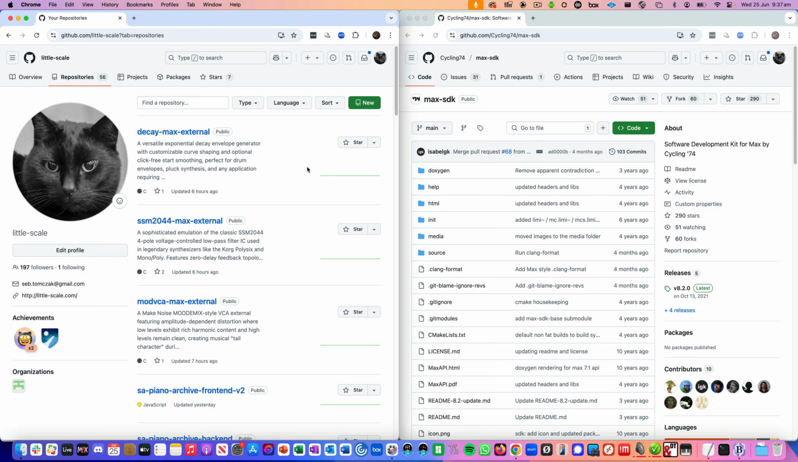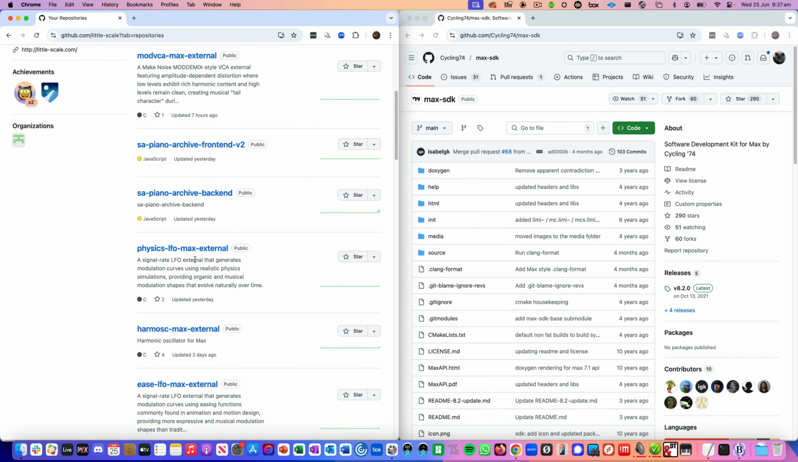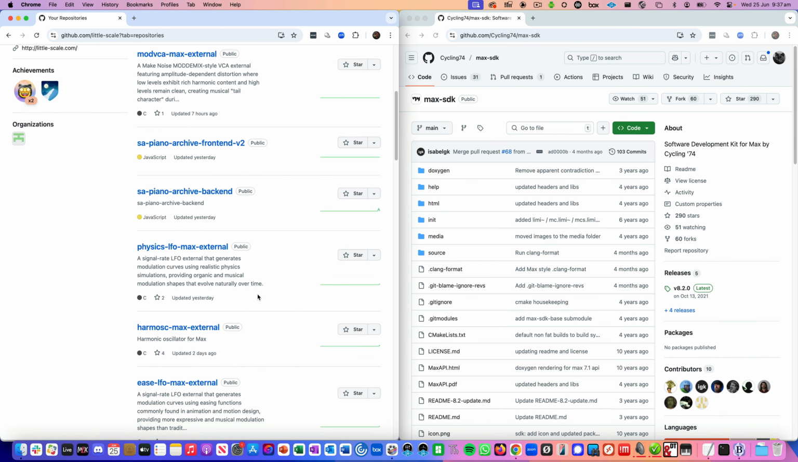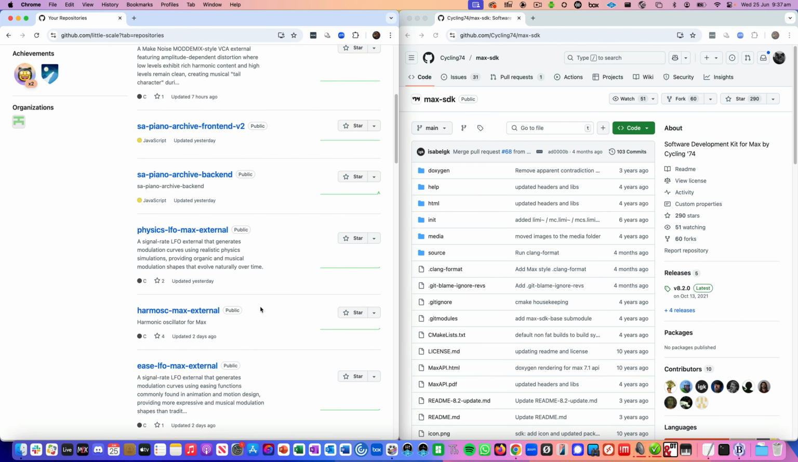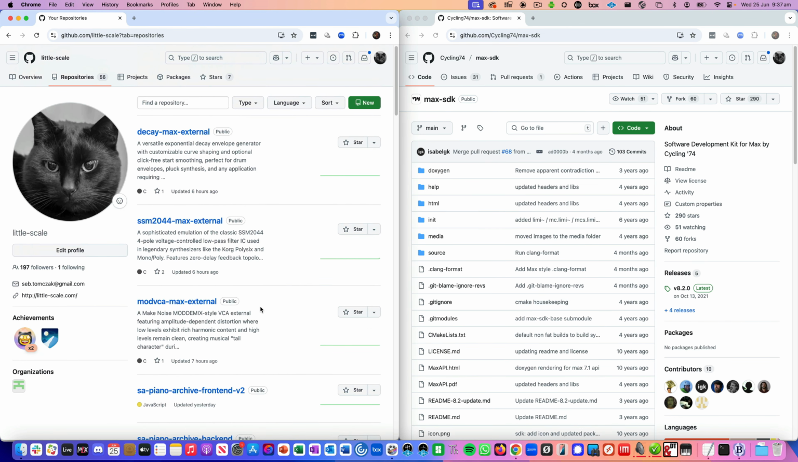So I wanted to show you my workflow for this and build an external here, build a fresh one. So in my GitHub, you can see I've got quite a few repos now that are Max externals. For example, yesterday I made an exponential decay and an SSM filter emulation and a conditional distortion VCA. I'm also working on a physics LFO, so lots of different kinds of externals, and I'll make a separate video that goes through some of those.